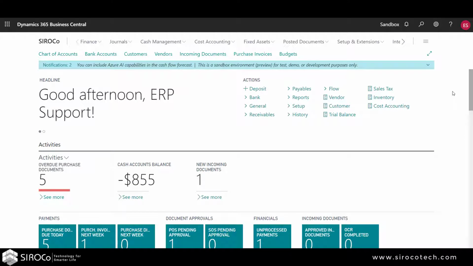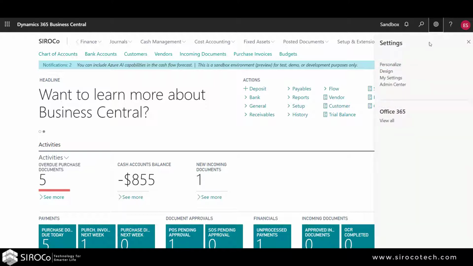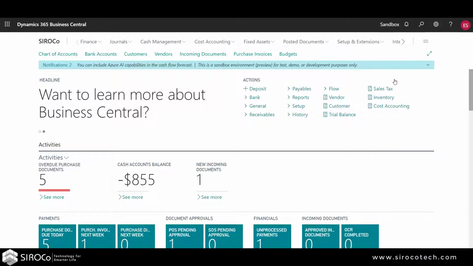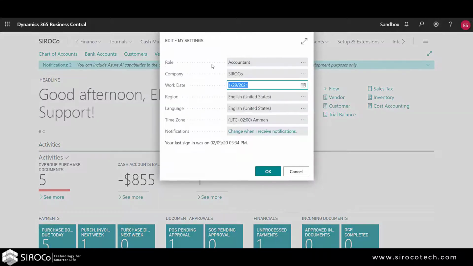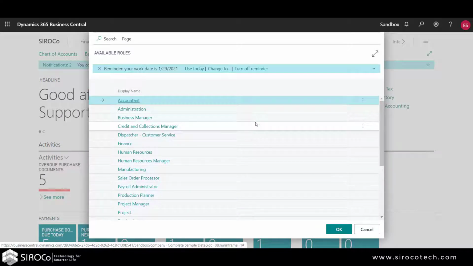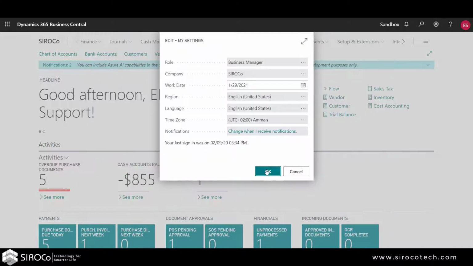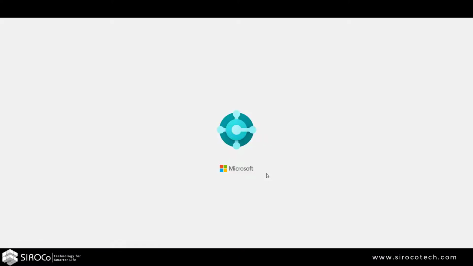The same concept applies to a business manager who would like to check the profitability for a certain set of products. In order to switch from one profile to another, click on My Settings, and then from the role you will see that there is a predefined list of profiles from which you can choose. Let's take the business manager, click OK, and the whole home page will refresh automatically.